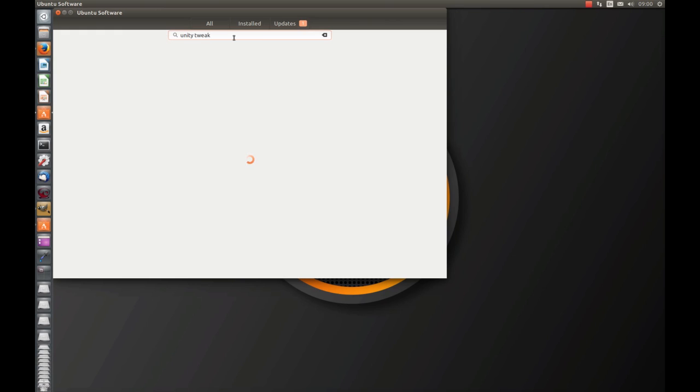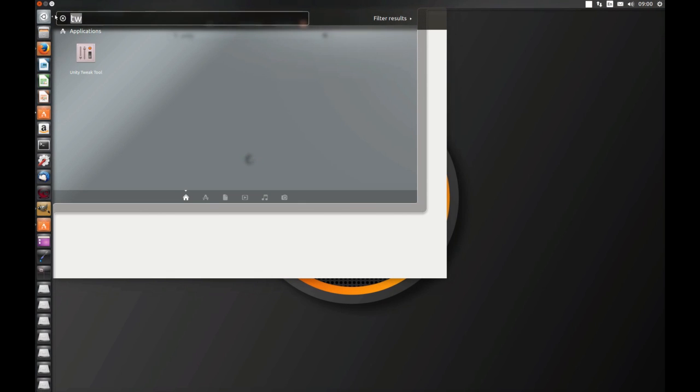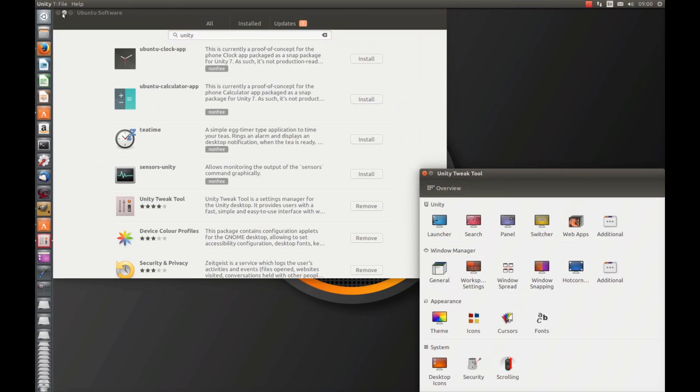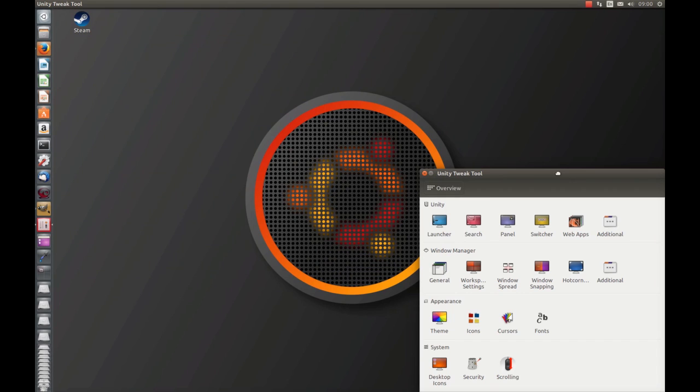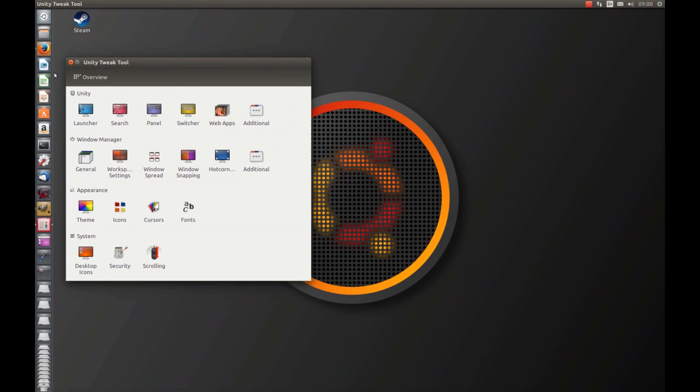and it's not coming up. I've gone ahead and installed it, but you can see it here. I'm just going to open the Unity tweak tool. There it is there, Unity tweak tool. Install that, and this will allow you to tweak the Unity desktop further, which is Ubuntu's desktop.